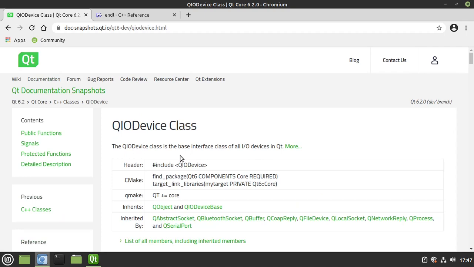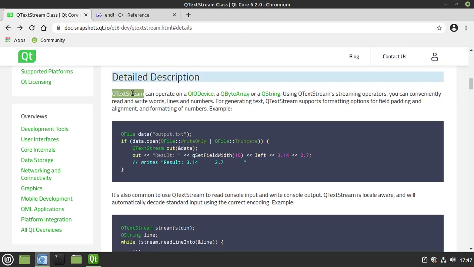Rewind real quick though, QTextStream can operate on a QIODevice. What is a QIODevice? It's the base interface class of all IO devices in Qt. That's right, everything pretty much boils down to an IO device at some level. Your mouse, your keyboard, your monitor, different processes, CPU, things like that. You can see it's used by everything from sockets, serial ports, Bluetooth, buffers, QProcess, file devices, files, network replies, processes, and so on. Just pretty much any type of device you want to work with at its core is going to use a QIODevice, which is why I absolutely love working with QTextStream, because it doesn't matter if it's IO from a keyboard or IO from a file system or from a socket, you can still use this. Let's dive in and take a look.